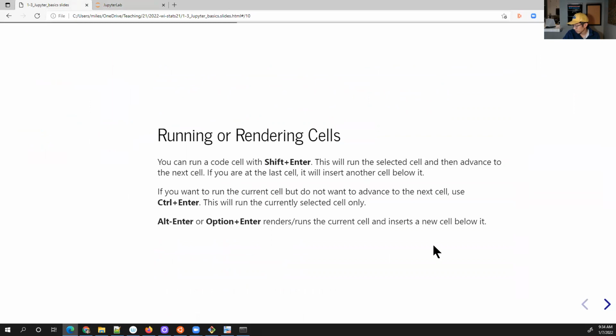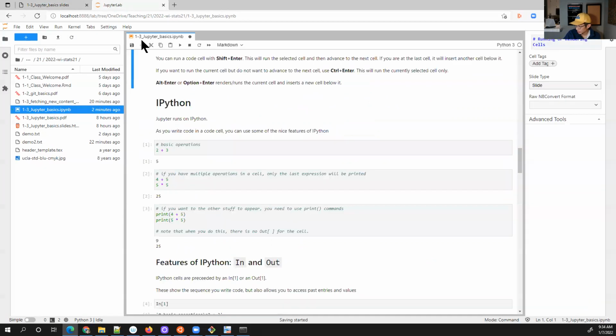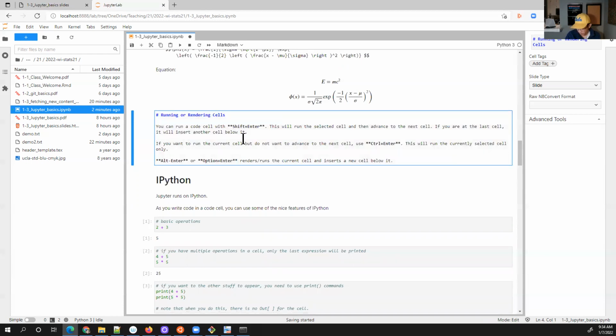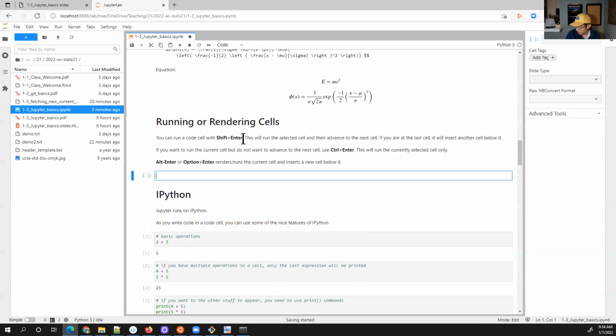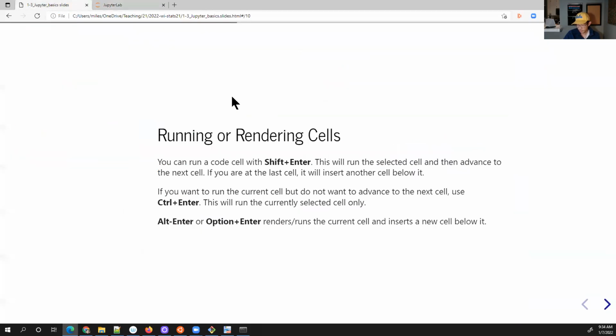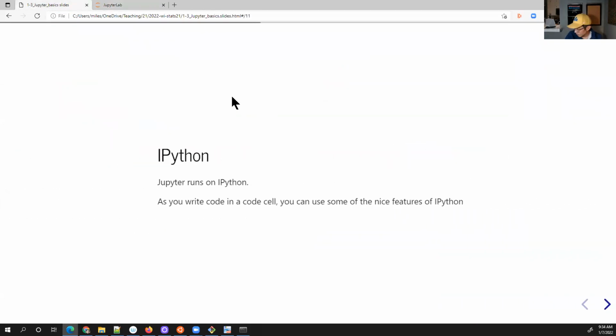And Alt Enter or Option Enter will render it plus insert a new cell. So if I hit Alt Enter here, it's going to run. Here I have this thing, I'm editing it, I hit Alt Enter, it runs it, and now it inserts a new cell. I'm going to hit DD to delete it, D and D, two Ds to delete a cell.